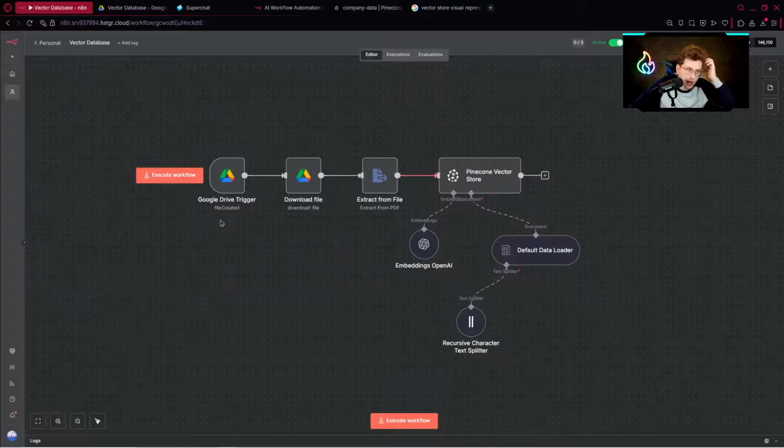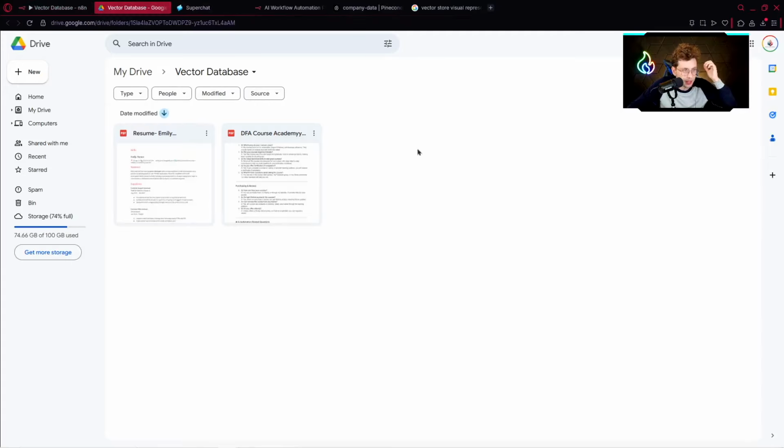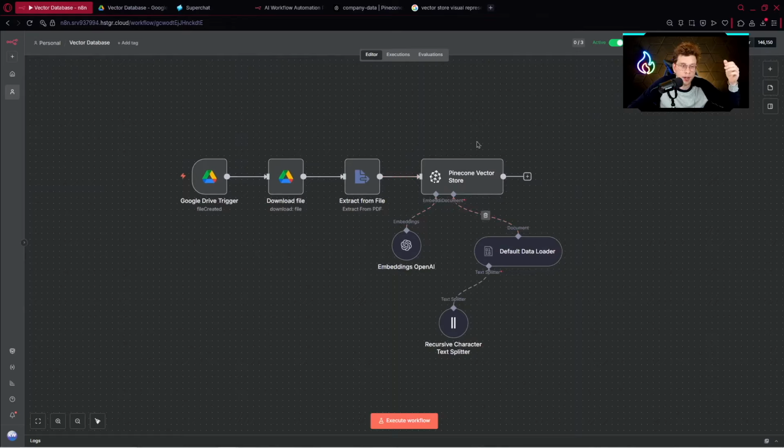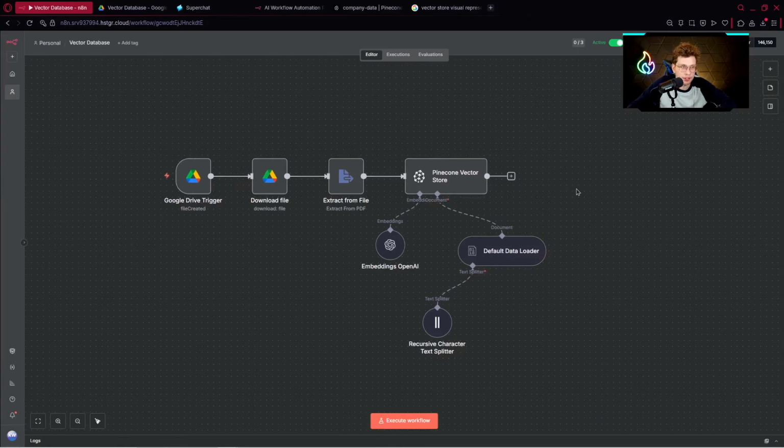So whenever we upload some file inside our Google Drive, it downloads the file, it extracts the text from it, and it gives the text to the Pinecone vector store. It's broken down into embeddings, and then basically we feed the vector store with this information. So we can download it in our free school community. You've got this entire automation, and now basically how it works.